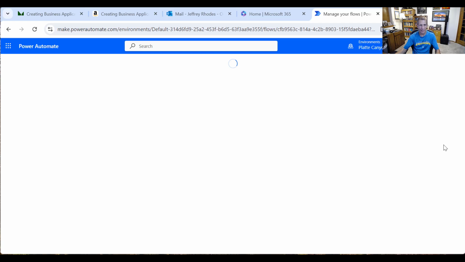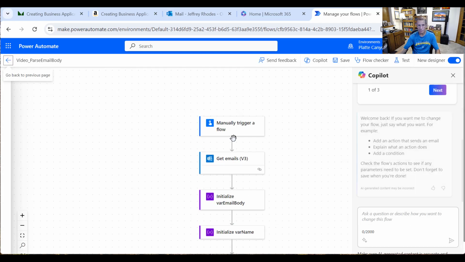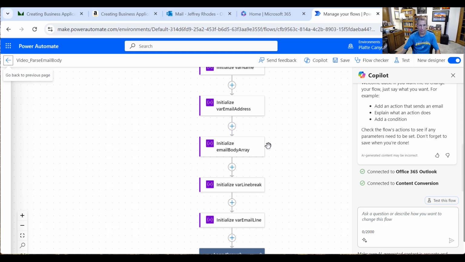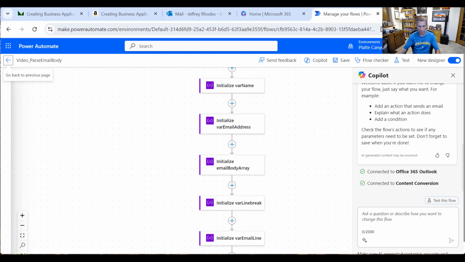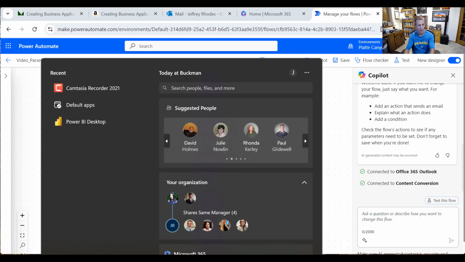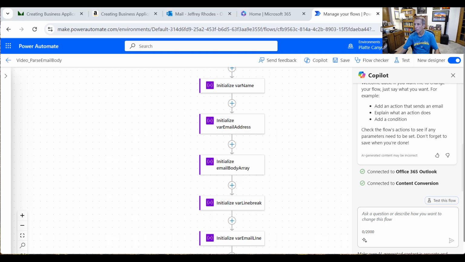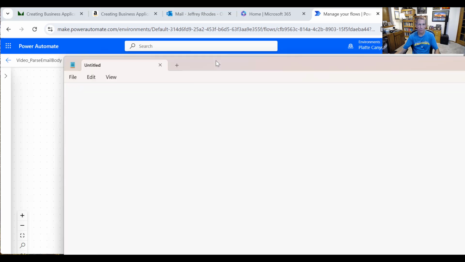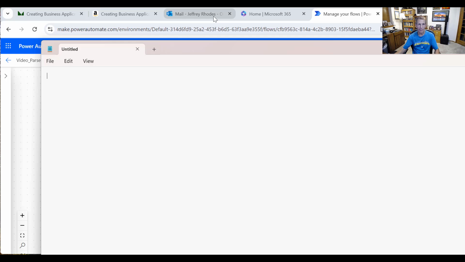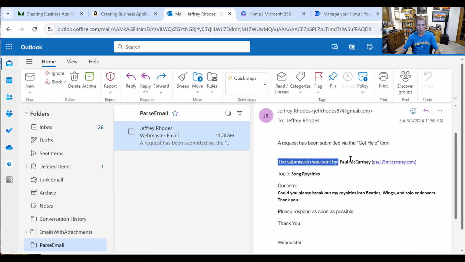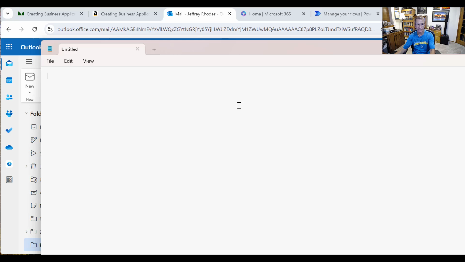So let's go back to edit. And actually, it can be kind of helpful. Let me bring up Notepad for a minute. So here's a new tab I'm bringing over. Let's see if I can put that in there. And I could have copied it right from Power Automate, but I can do it just as easily from here.